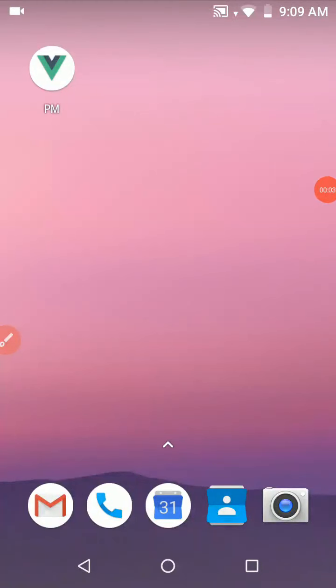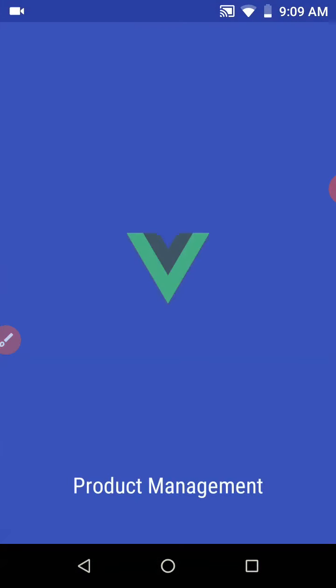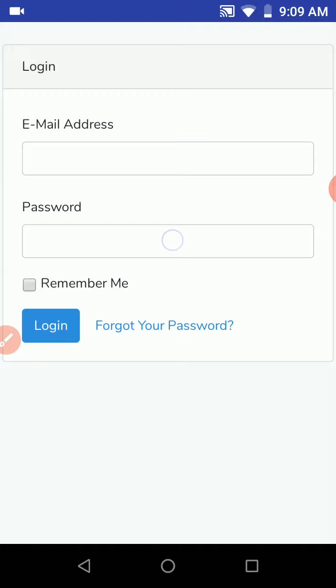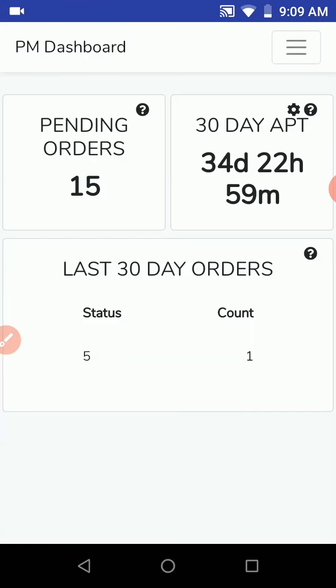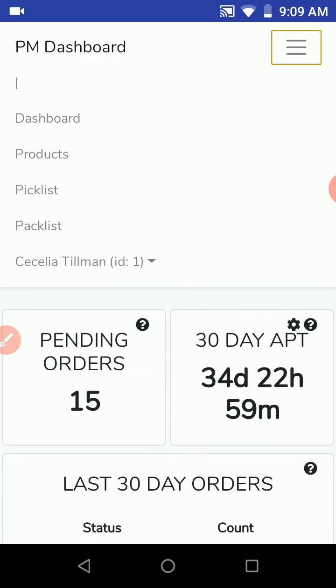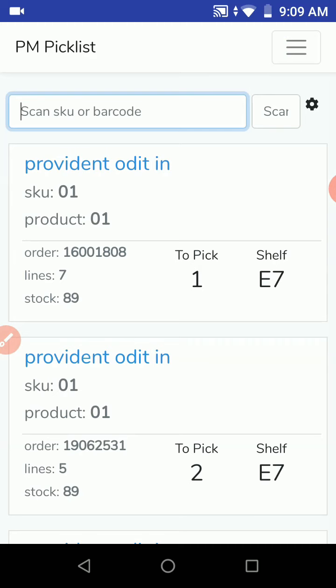In this lesson, I'm gonna show you how to use Picklist. So let's open a product management. We'll log in with the default details. And from the top right corner menu, we'll go into the Picklist section. So what a Picklist shows you is all items which need to be picked to fulfill the orders.